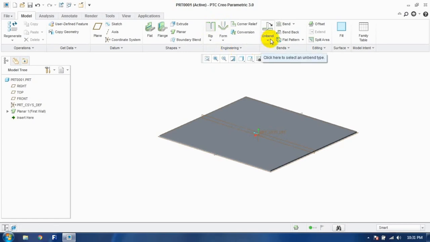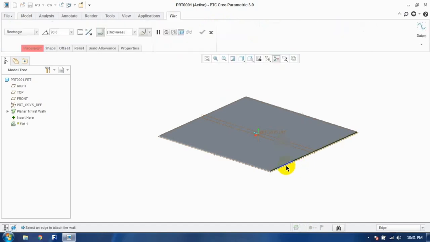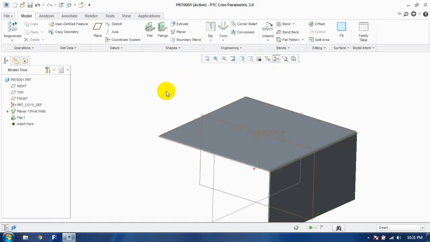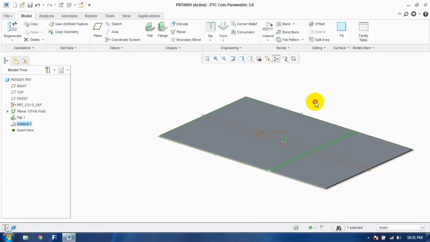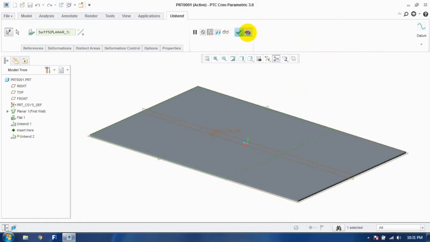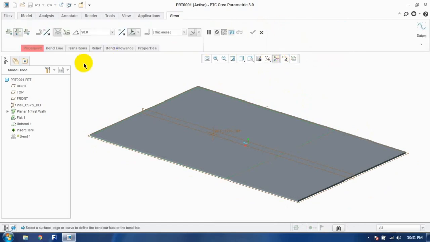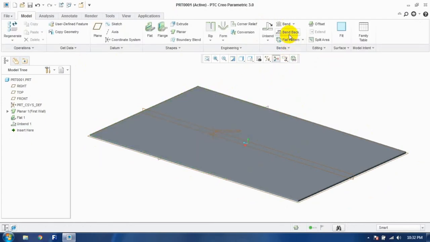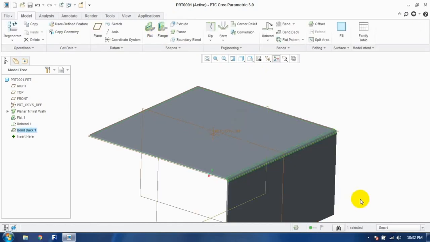First of all, I'm going to select unbend. Suppose, for example, you created a wall or an edge on a wall or any flat which is already there, and I want to make it flat. So unbend makes unbending of the sheet. But anyway, we can see the traces of the bending. If you want to bend again, we have bend, place bend, not that, sorry, this one, bend back. Confirm so that it can be rebent.